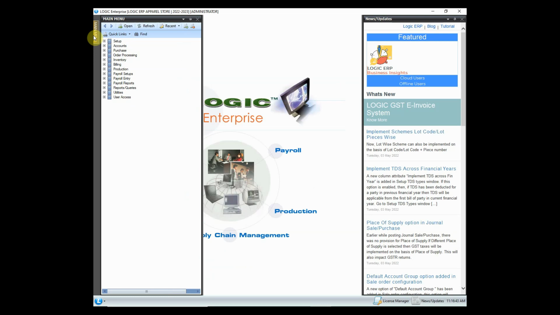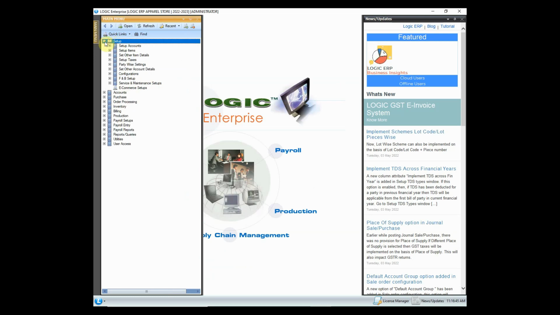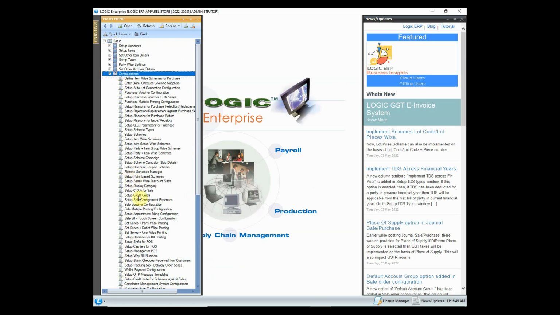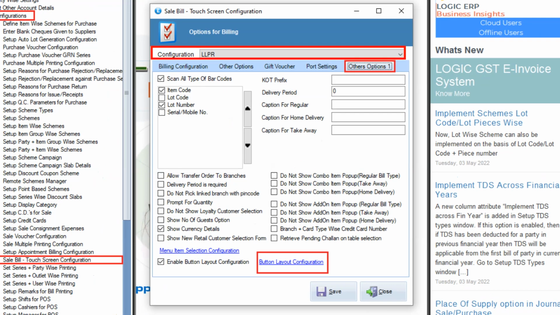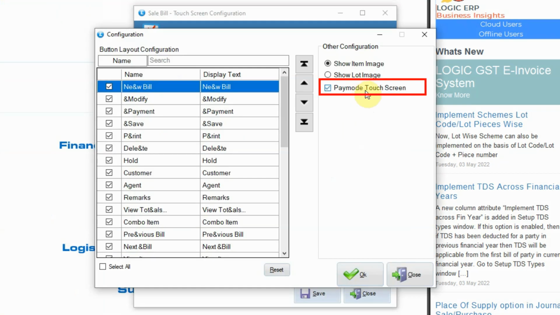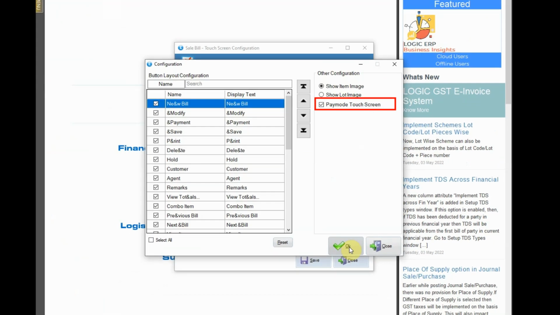Now, again expand the setup menu from main menu and click on configuration, then open sale bill touch screen configuration. Select the sale bill series and then click on other options 1. After that click on button layout configuration. Tick to enable payment mode touch screen and save the changes.